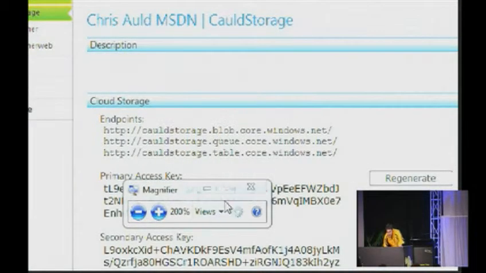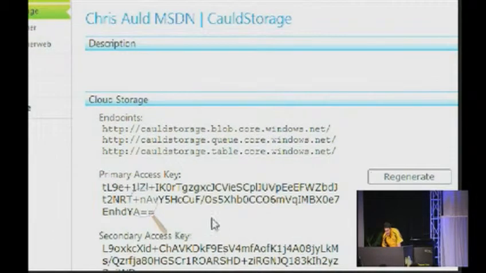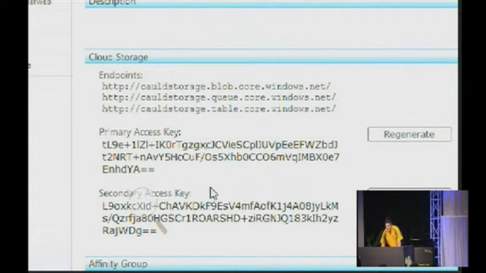Right, so my storage endpoint is cauldStorage.blob.core.windows.net. So that's the endpoint I'm going to be able to make these RESTful calls at. You'll see I also have both a primary and a secondary access key defined. The reason we have 2 is it makes it easier to roll keys.